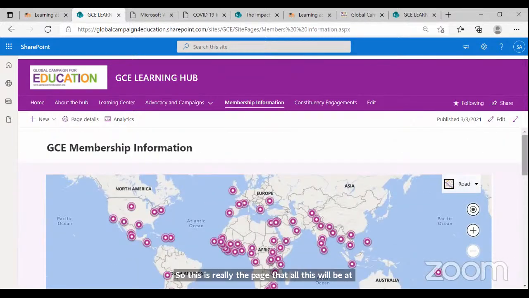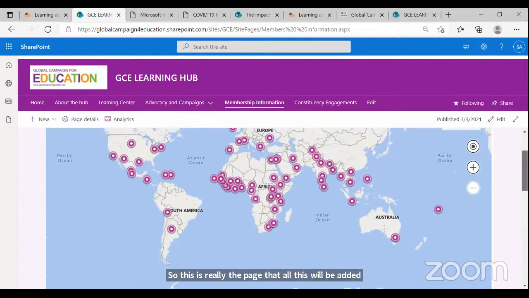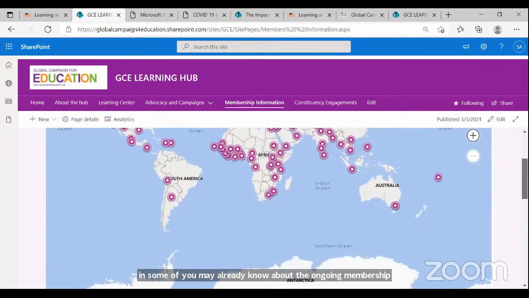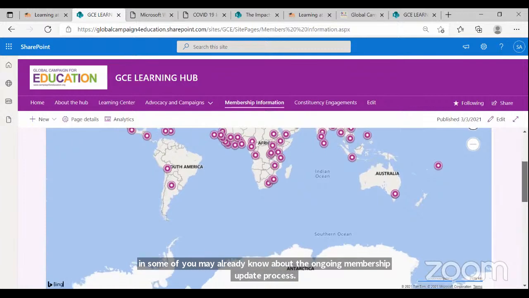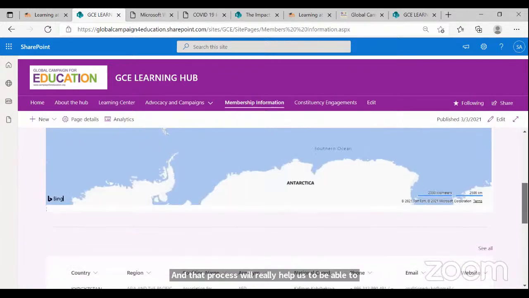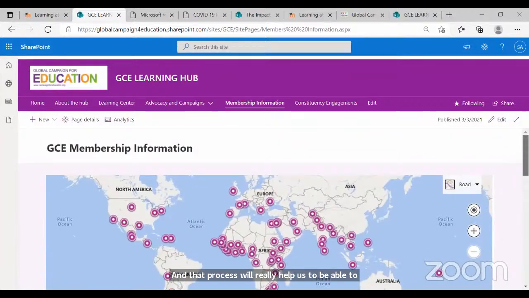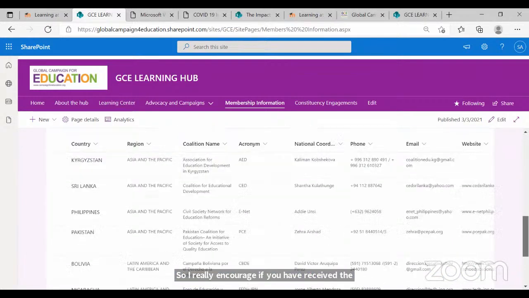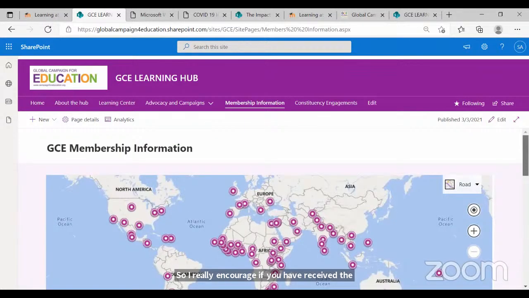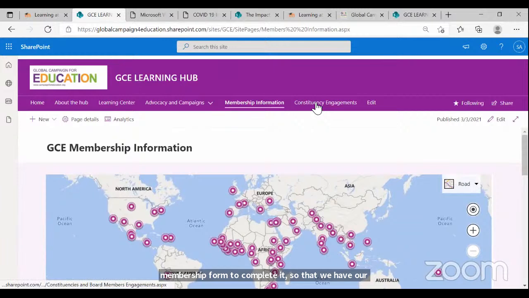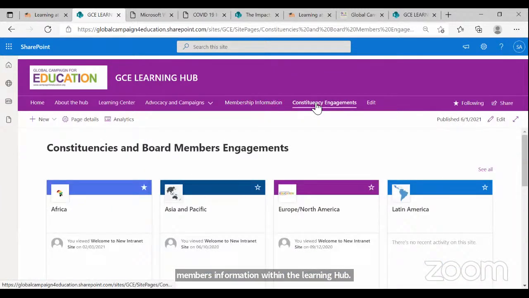And some of you may already know about the ongoing membership update process. That process will really help us to update this information correctly. So I really encourage, if you have received the membership update form, to complete it so that we have all members' information within the Learning Hub. And then the last aspect is the constituency engagements.